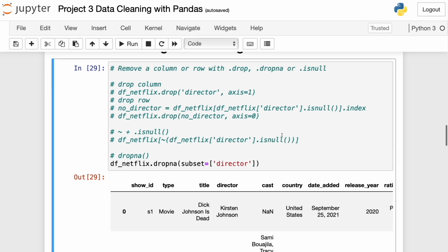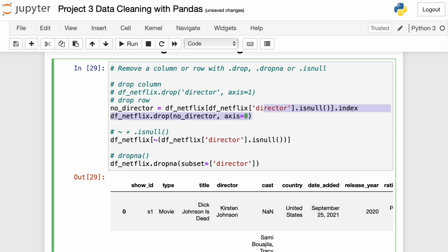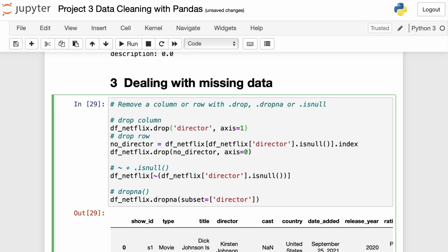And that's it. In this video, we learned different ways to remove a column or row with the dropna or isnull method. And also we learned best practices to deal with missing data in pandas.